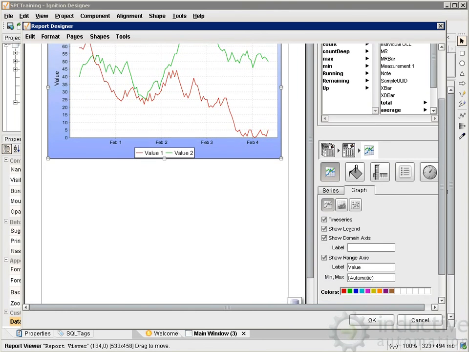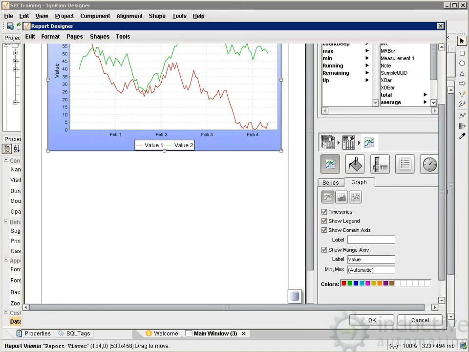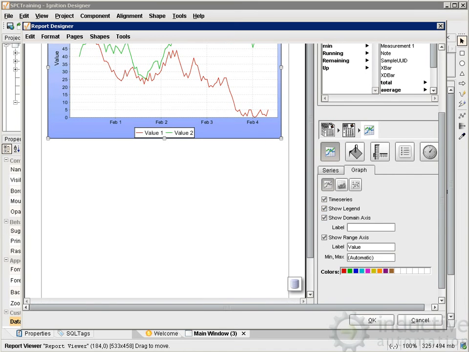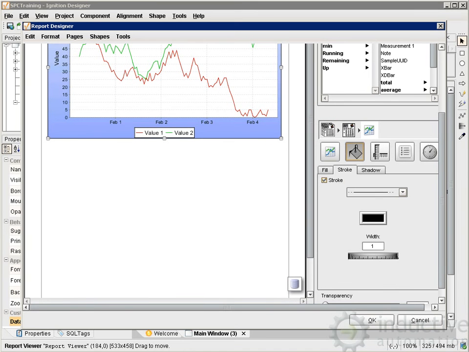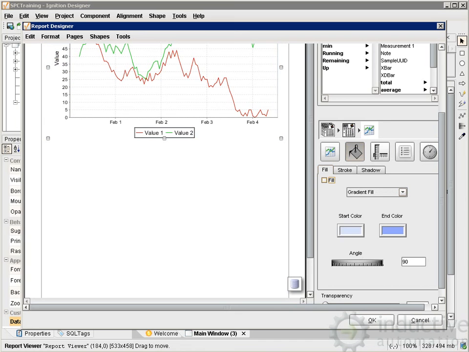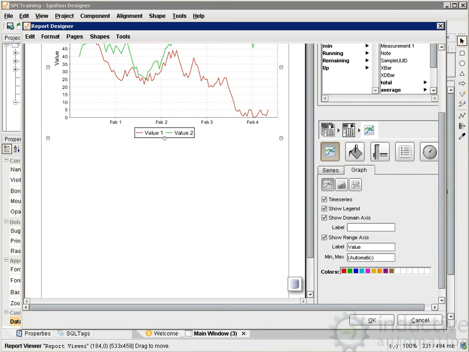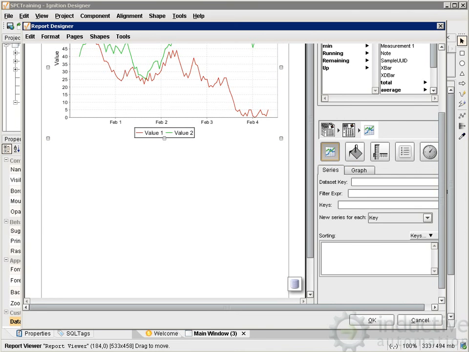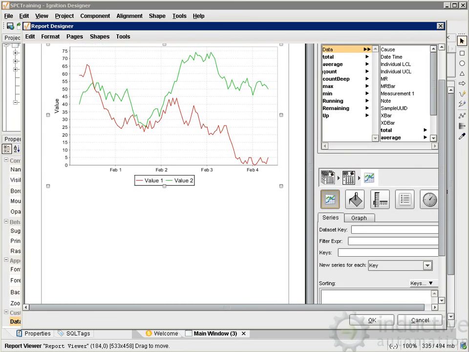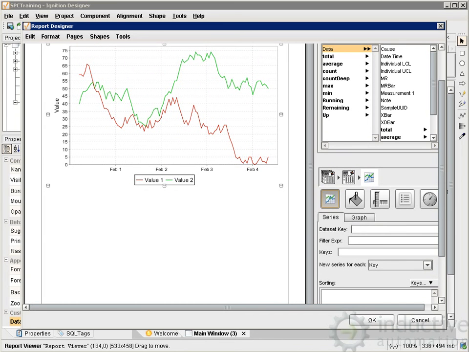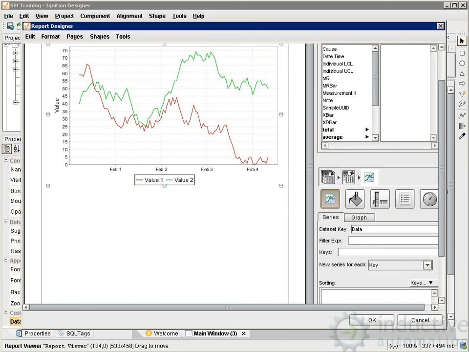I'm just going to change a few things on this graph. I'm not going to have a border around it, and I'm not going to fill. Now, to display the actual data in the graph, if I take this data item and put it down here to the dataset key, that tells us this graph is going to use that SPC data item property for the report.